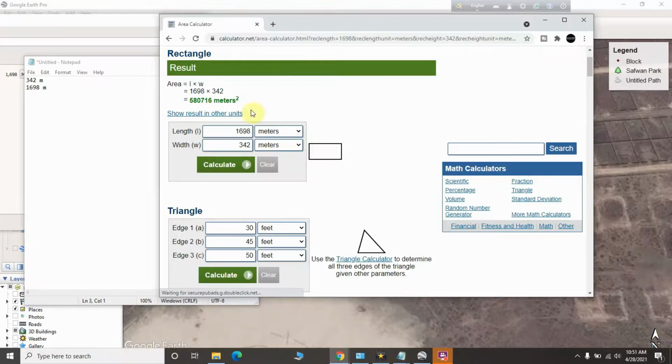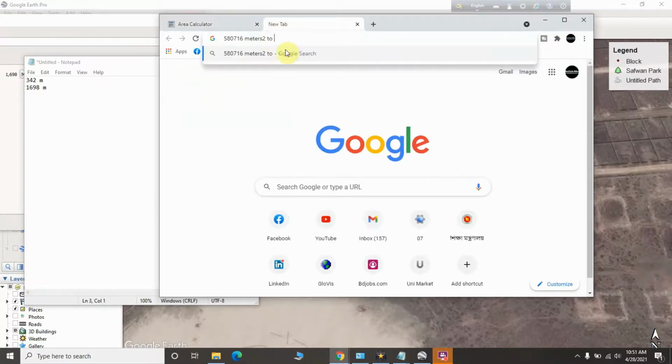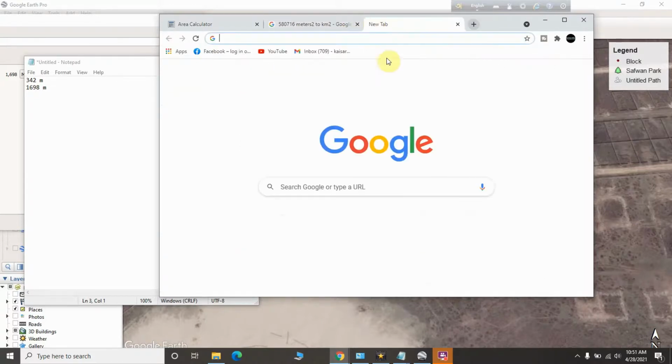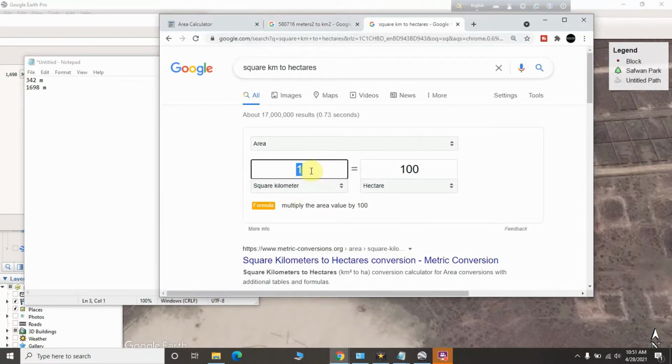Calculate. So we got this. Meter is square. This is the answer. Okay, now square kilometers to hectare, just put this value here and we got 58 hectares, meaning this area covers 58 hectares.